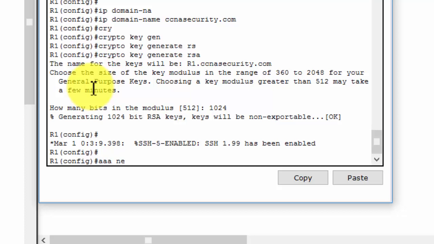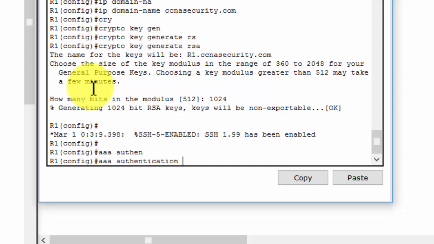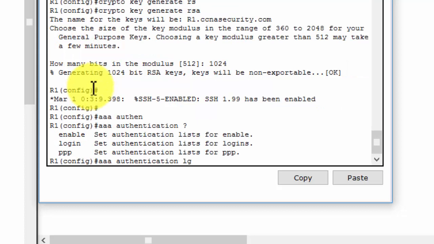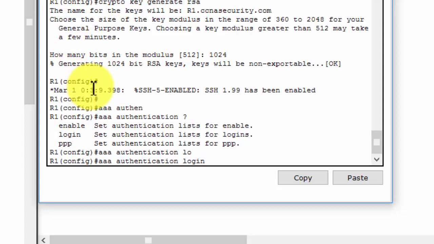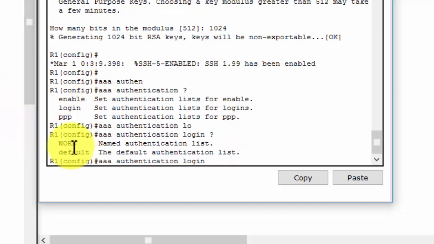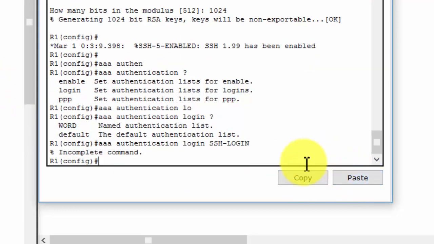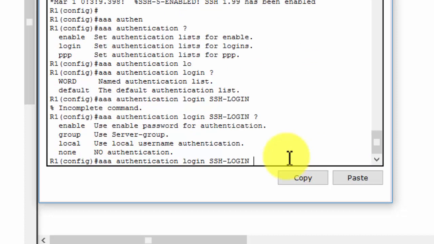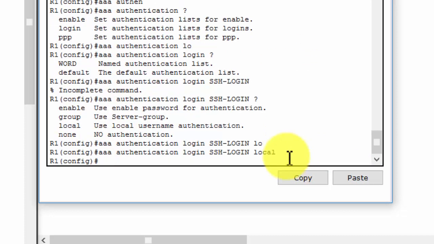We use the command aaa authentication login and the name, we enter the name SSH login. Oh, sorry, incomplete command. We have to use the local keyword. Okay.